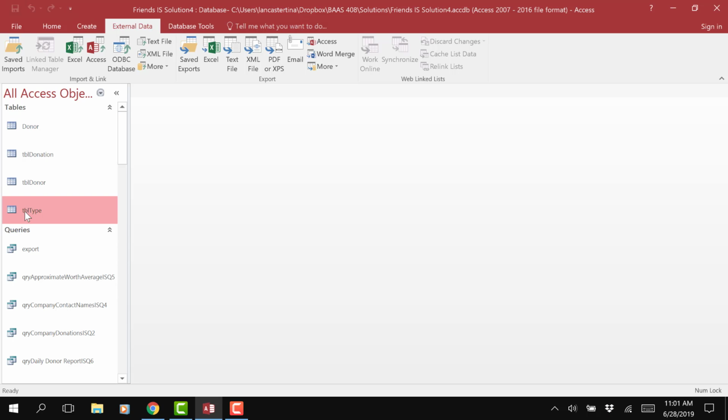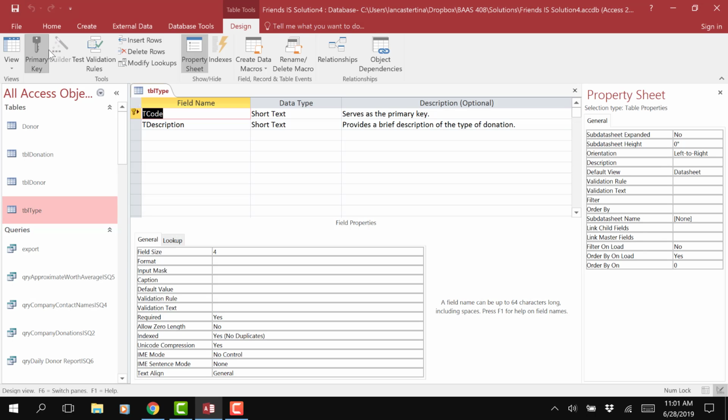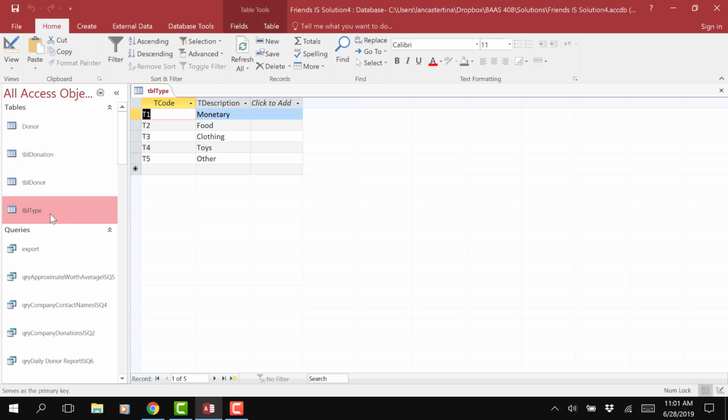Now, table type is a table you're going to have to create and add the data to. It gives this to you in your textbook, and it shows you the table records that you're supposed to enter. So we have our T codes and our description, so you'll have to type that data in.